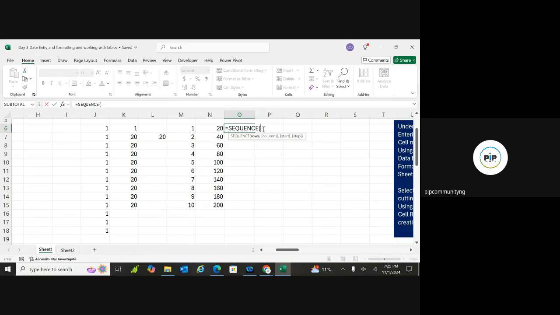So the first thing it asks you is the rows. What is the number of rows you want the sequence to fill? I want it to fill 10 rows, so I'll write 10 there. Then it's going to ask me the number of columns you want this sequence to fill. I want it to fill 1 column, so I'll put 1 there.